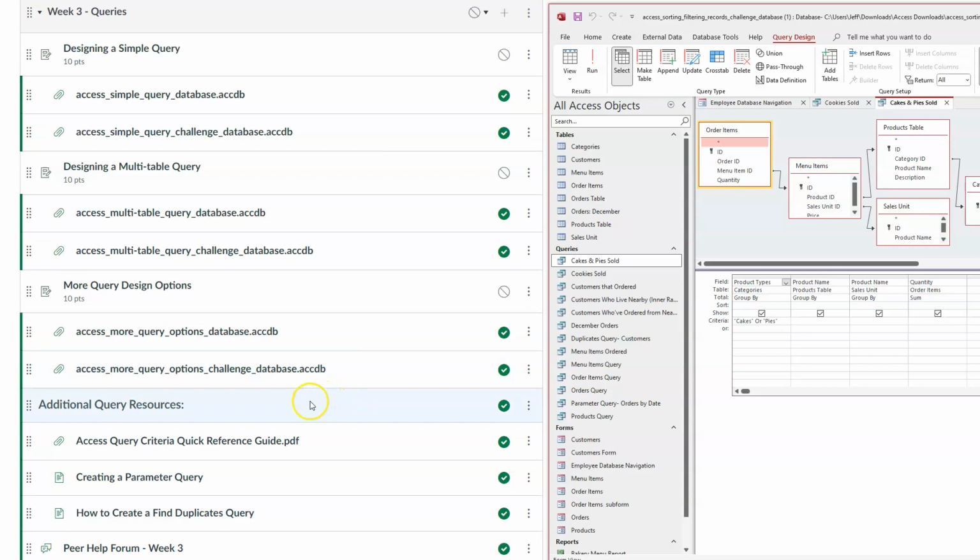There are a few extra things here under additional query sources that I included that they refer to in some of the lessons, or if you just were curious. So there's that option as well in there.